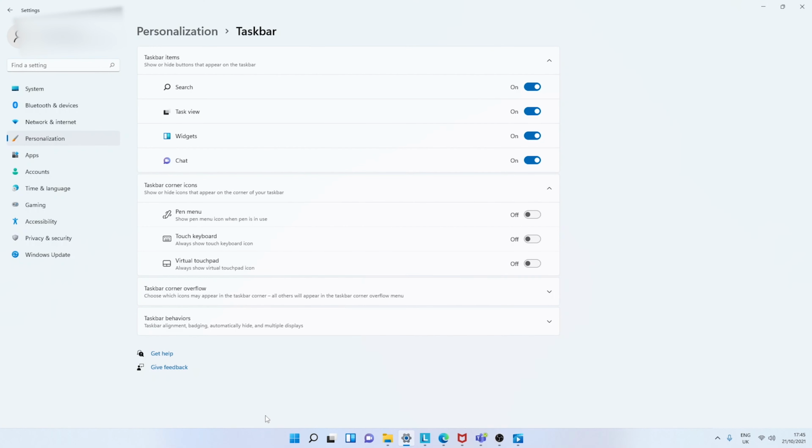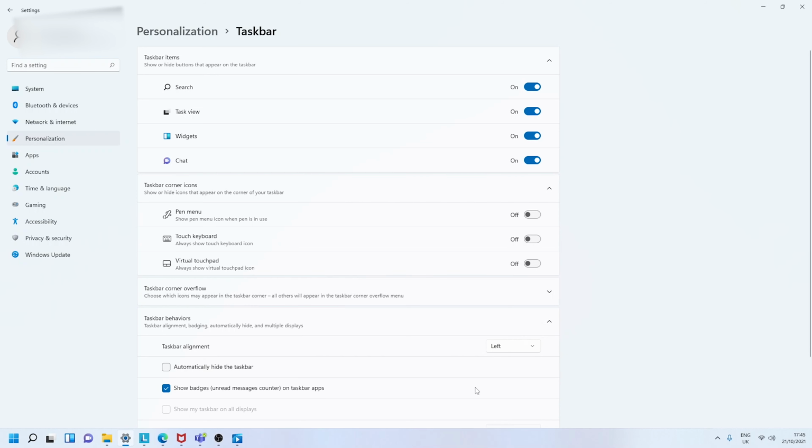And after you've selected that, select taskbar behaviors and select taskbar alignment. Mine is on center by default, and select left. As you can see, my taskbar has been moved from the center position to my left hand side.